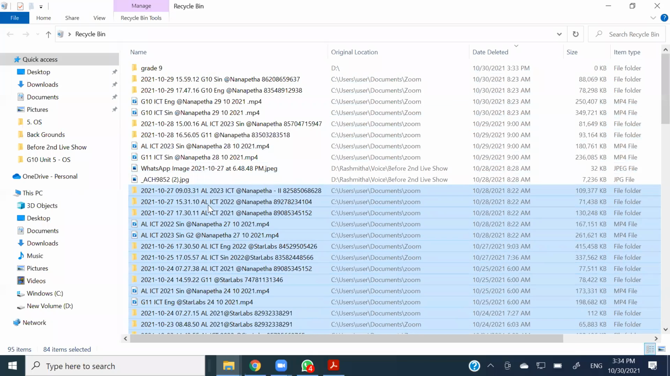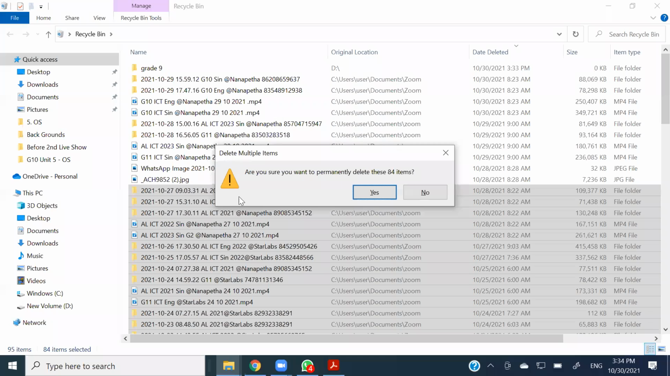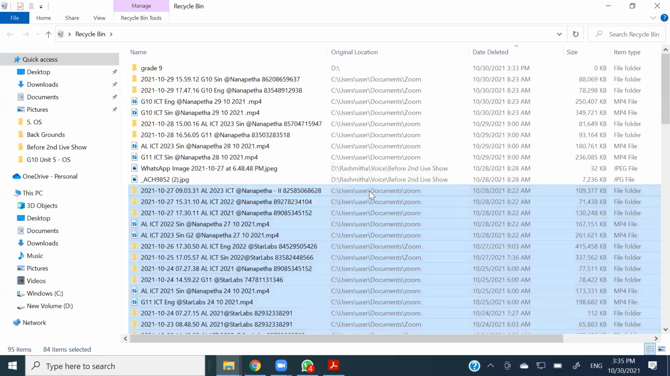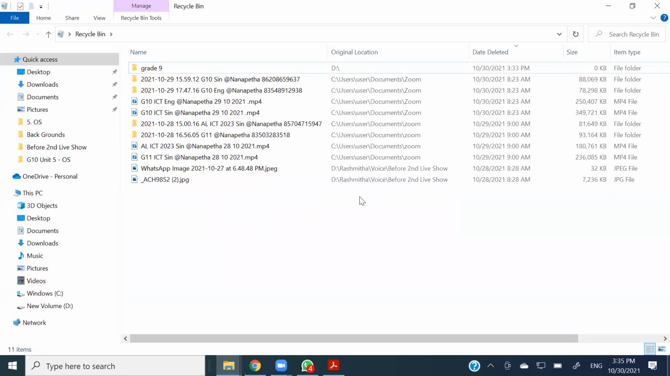So 84 items are being selected, right? Now I'm going to press the delete button. So it is asking, are you sure you want to delete these things permanently? These 84 items. Now, if I say yes, so those will be deleted, right? So I won't be able to take it again, right?